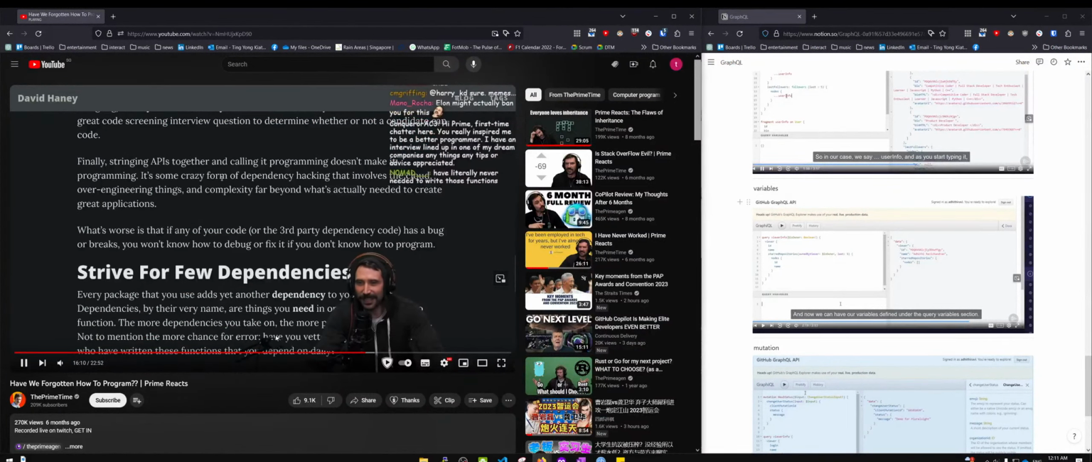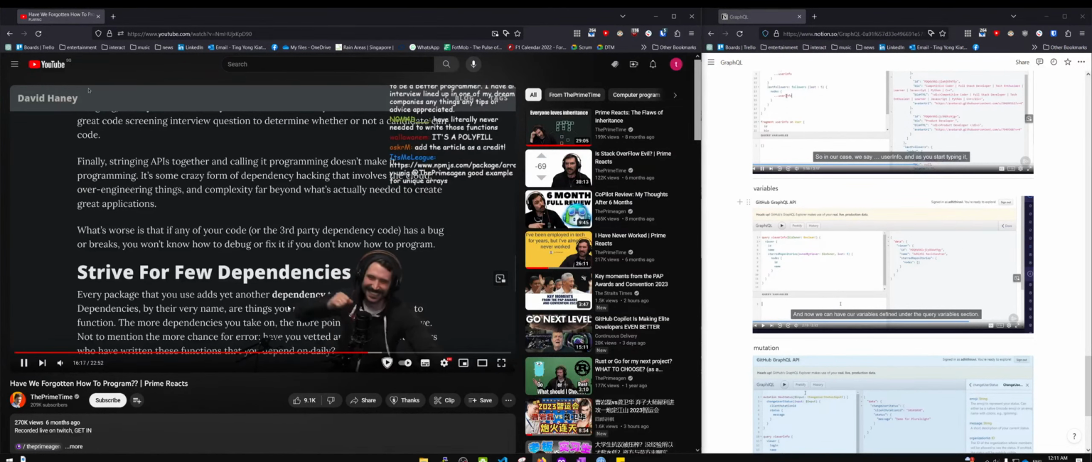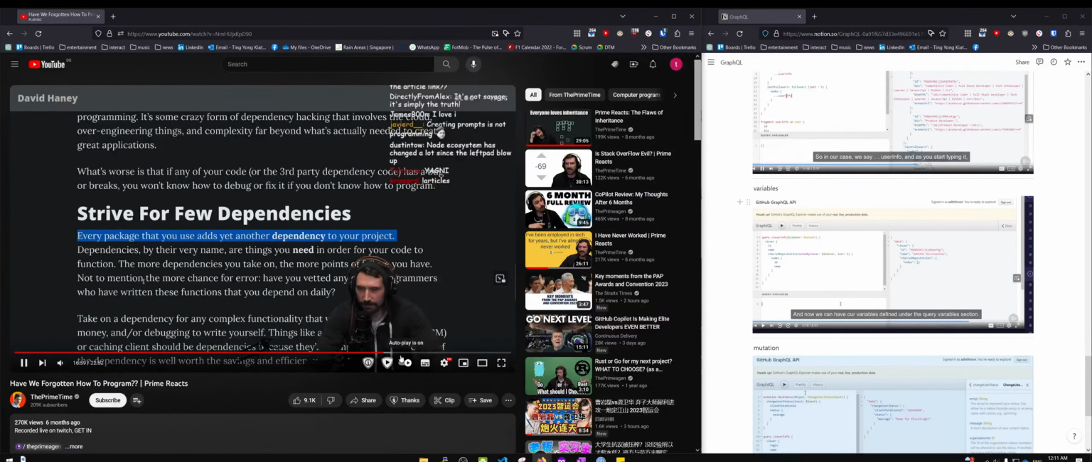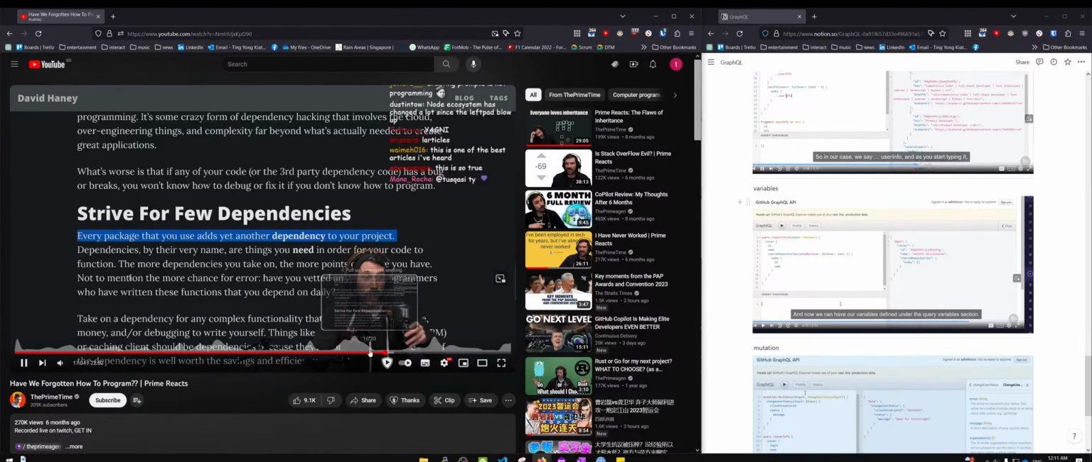Finally, stringing APIs together and calling it programming doesn't make it programming. I mean, by definition, this is a correct statement. It's unarguable, okay? Unarguable.